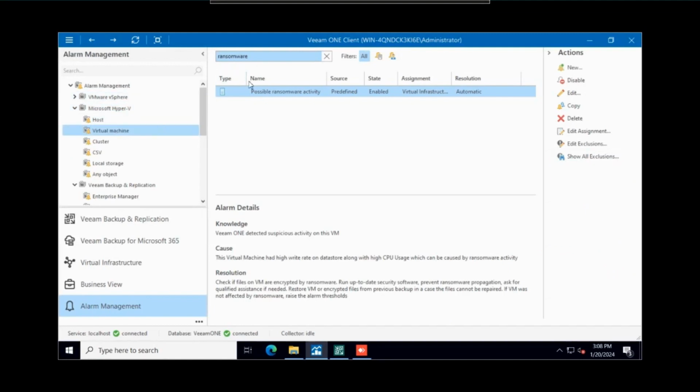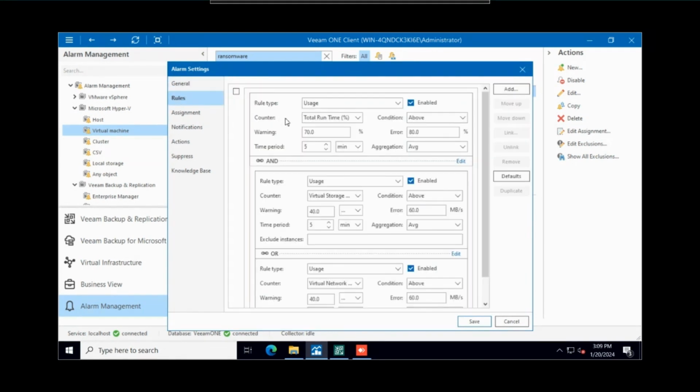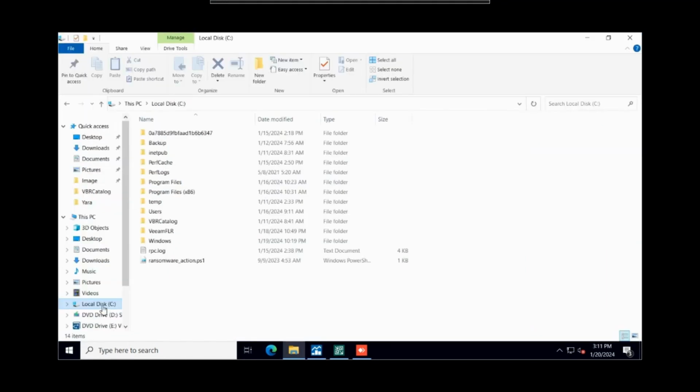As we also know, Veeam ONE has a predefined alarm called possible ransomware activity. This alarm has a specific rule for an event with the following characteristics. Total runtime is above 70% and virtual storage write is above 40 MB per second, or virtual network bytes sent or received is above 40 MB per second for 5 minutes.